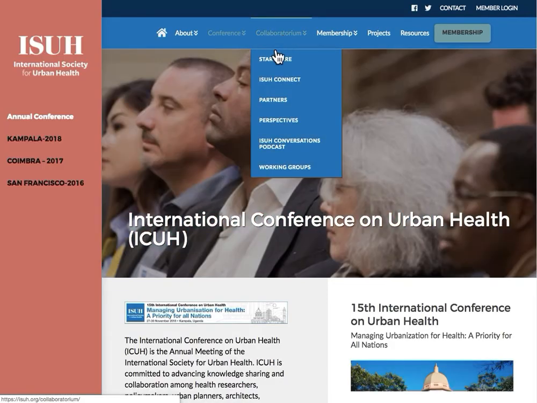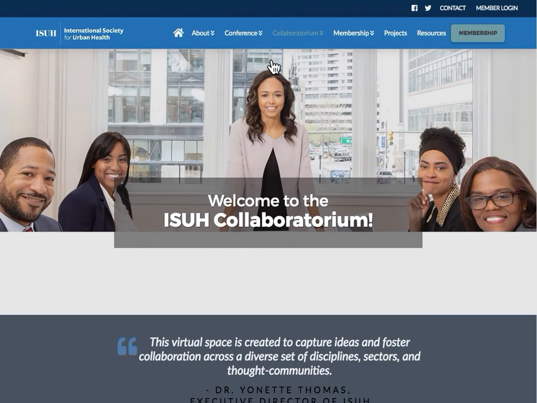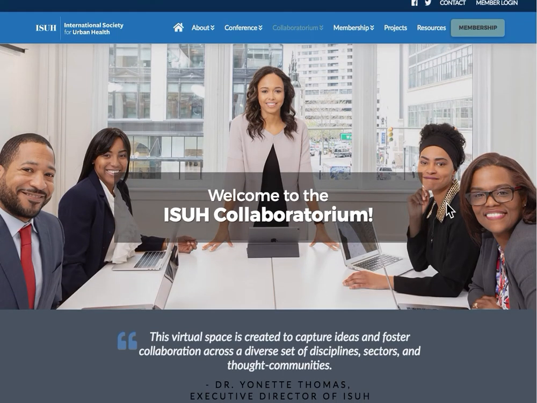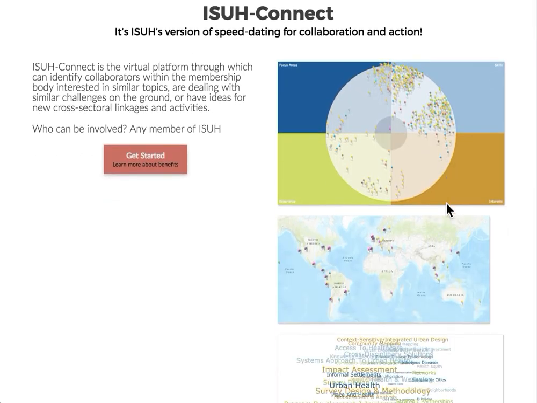The collaboratorium, and we can just click start here, is where I'm going to be spending my time talking to you. This is the area where it's a virtual space that has been created using some innovative technology, which I'm going to show you, and it's all about getting the members to work together.